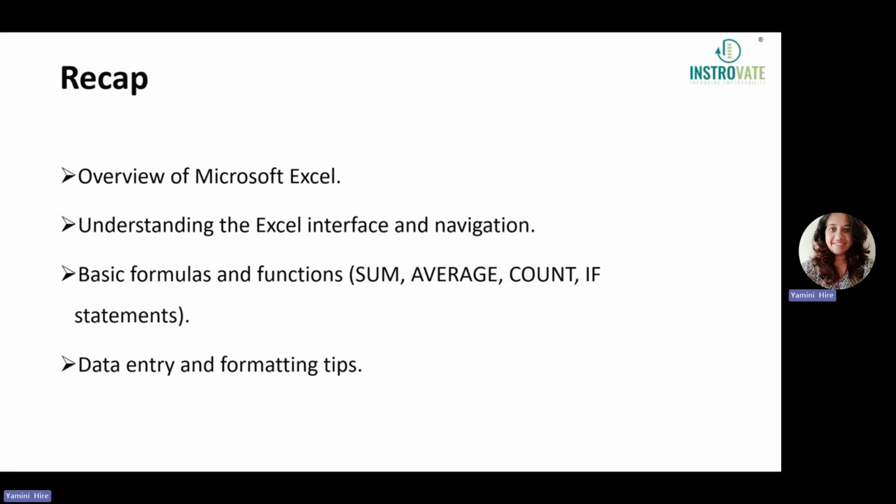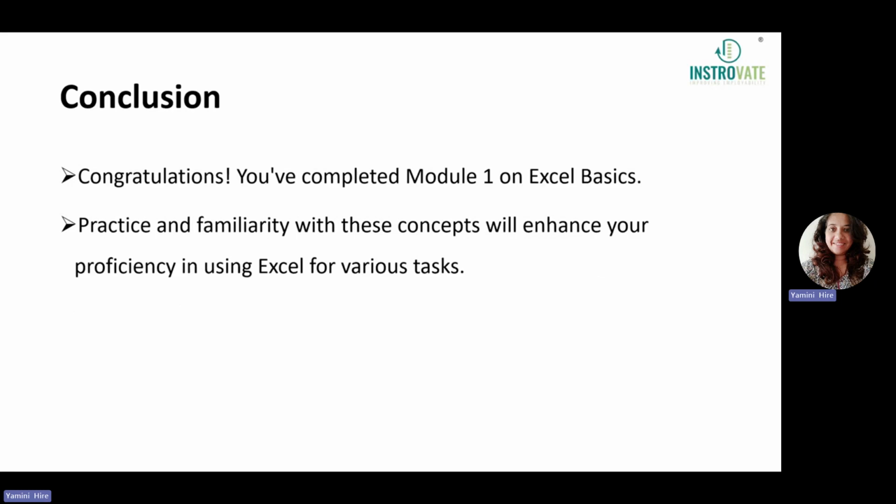So we have learned the overview of Microsoft Excel. We understood the Excel interface and navigation. The basic idea, I hope you all understood. You understood how to use the formulas, functions, and how we can do the formatting and tips related to data entry and formatting, right? So congratulations, you have completed module 1 on Excel basics, and please do practice with these concepts and enhance your proficiency in Excel for various tasks.